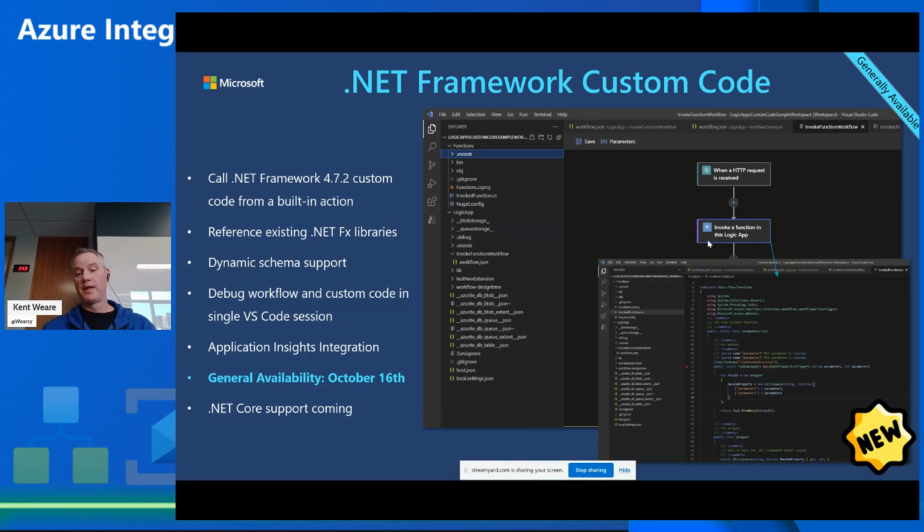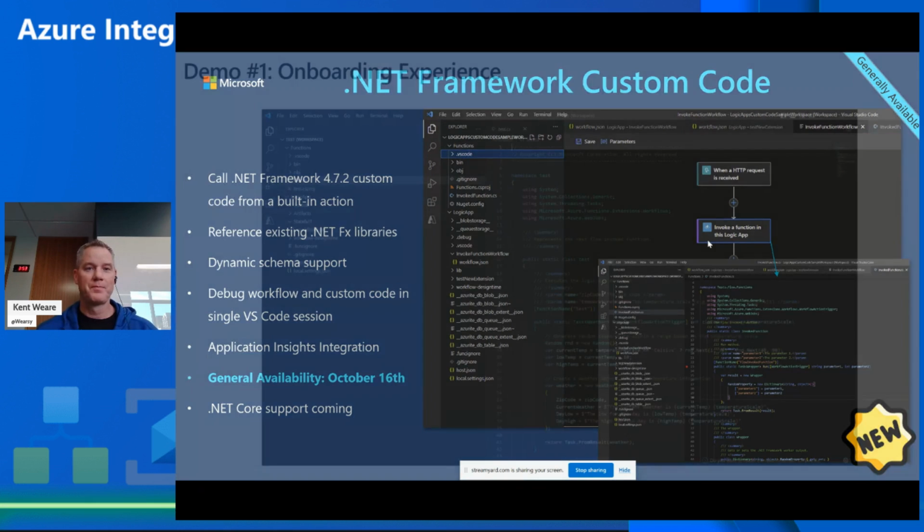Now, general availability, as I said, was in October, so it's been just over a month. We've seen some great uptake of this feature. The number one question I get is about .NET Core, and when is that coming, or is that coming? Stay tuned to the end of the presentation.